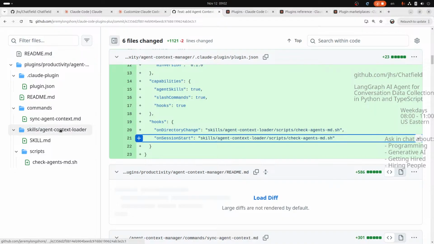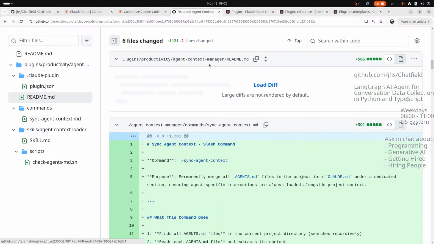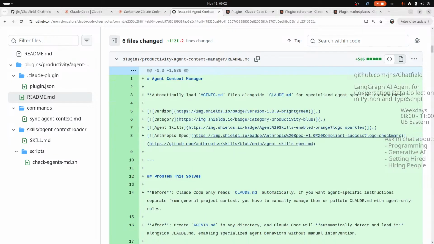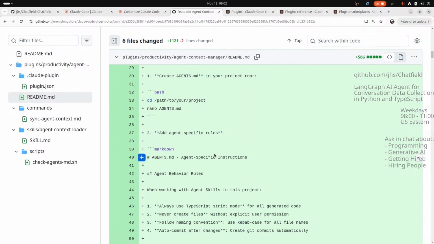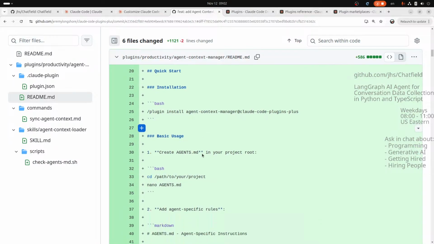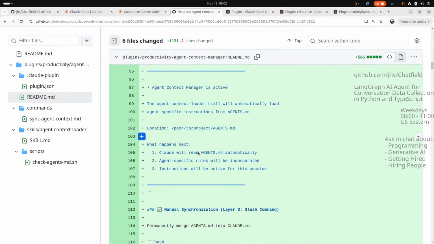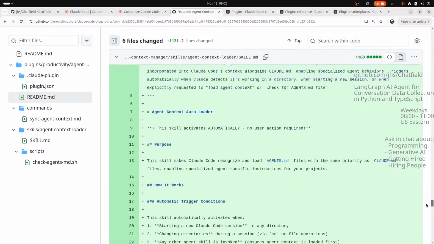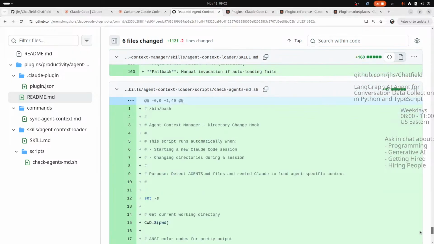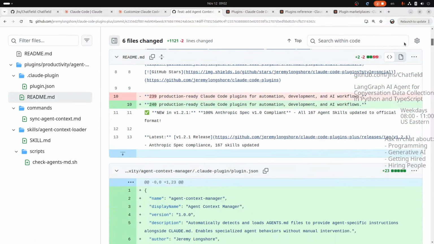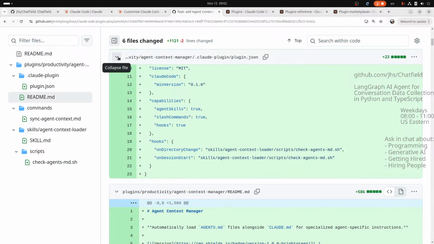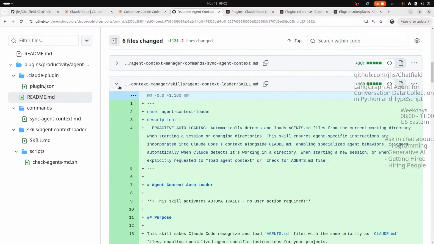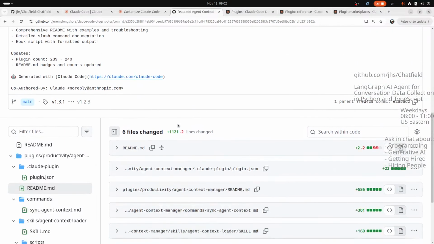Here's a command. Let's keep going. So the readme change. Load the diff. Problem this solves. Agent Context Manager. So there's a huge readme. Quick start, plugins. Okay. Now, if he's checking this in though. Oh, okay. Skill.md. So it's a skill. Can I minimize it all? Yeah. Here we go.